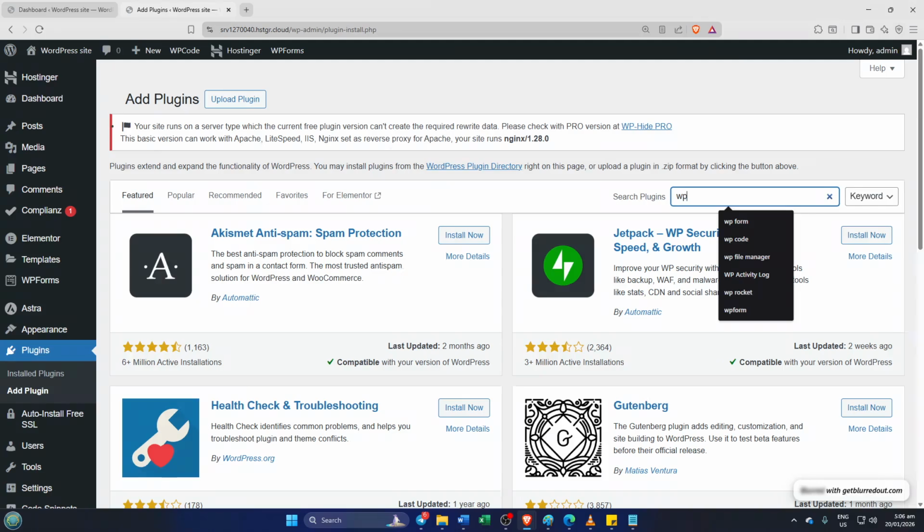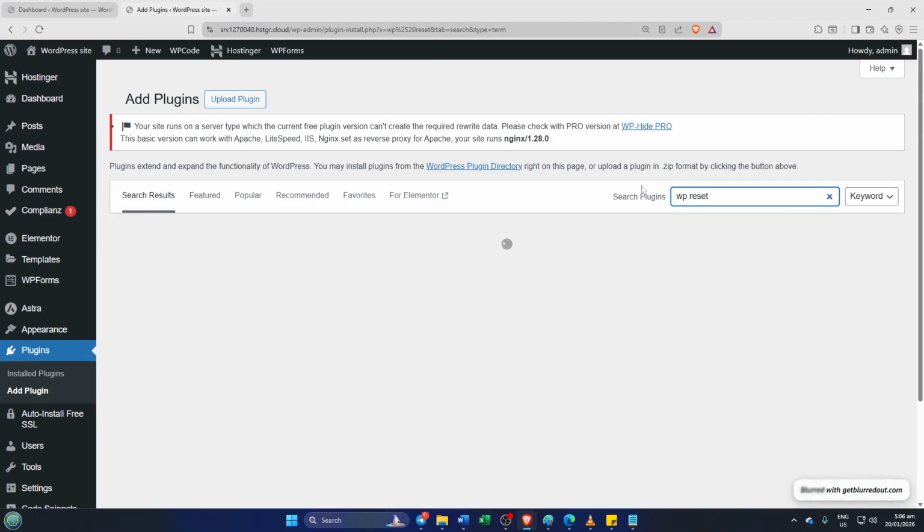Just a quick note, installing plugins is something you probably do often. But with WP Reset, you're about to make some big changes. So make sure you're really ready to clear your site.